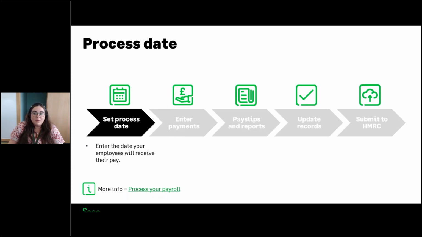So first step there that we did set the process date, and that's going to determine the dates reported on your FPS and things too. Always recommended from HMRC that that's the date that you pay your employees. And we then looked at enter payments too.